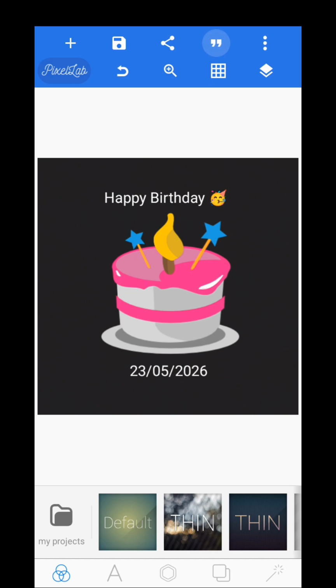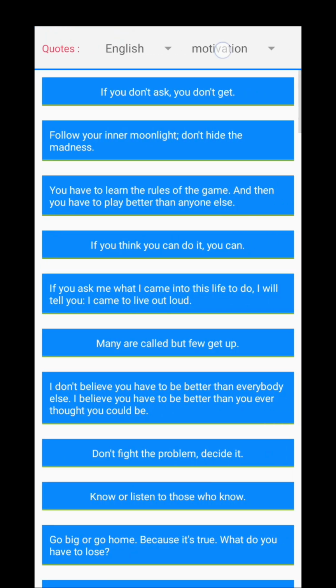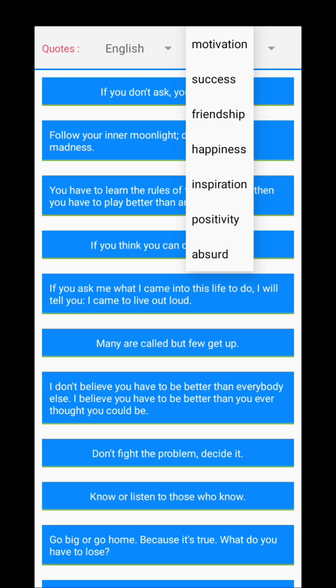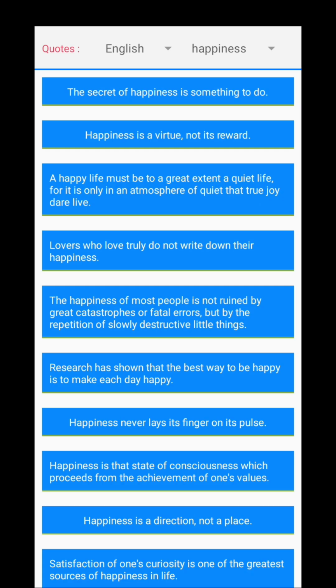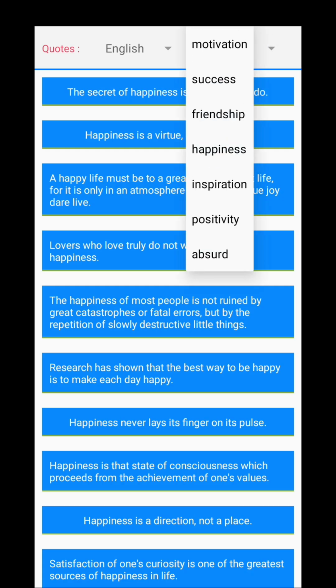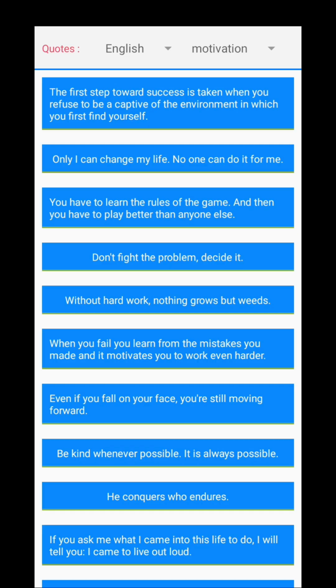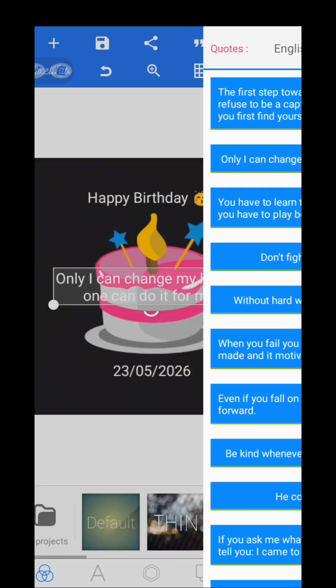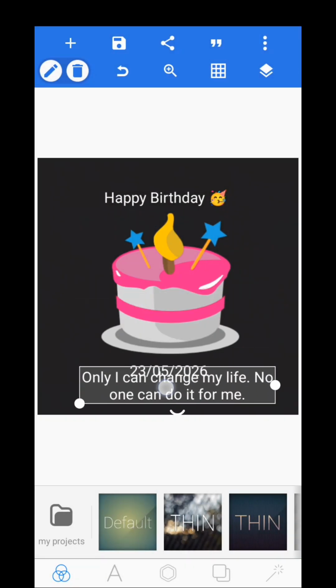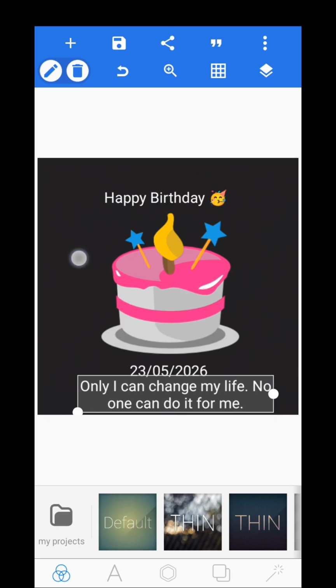You can even add quotes. You click on quotes and find the quote that relates to what you want to post. Let's say happiness. Or you just find motivational quotes and add it. Just pick one, arrange it, and this is now how I design. I just don't want to waste time.